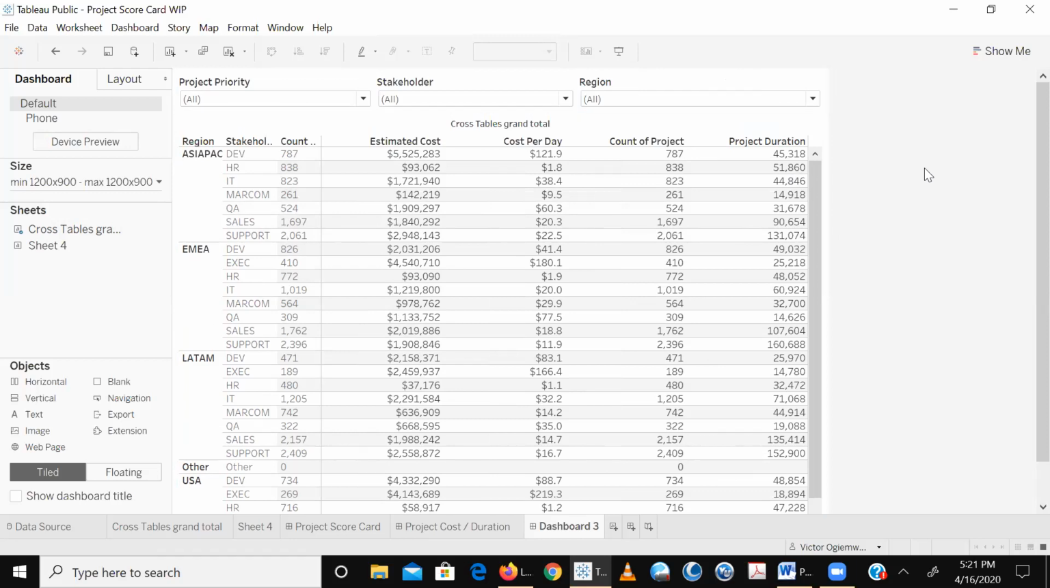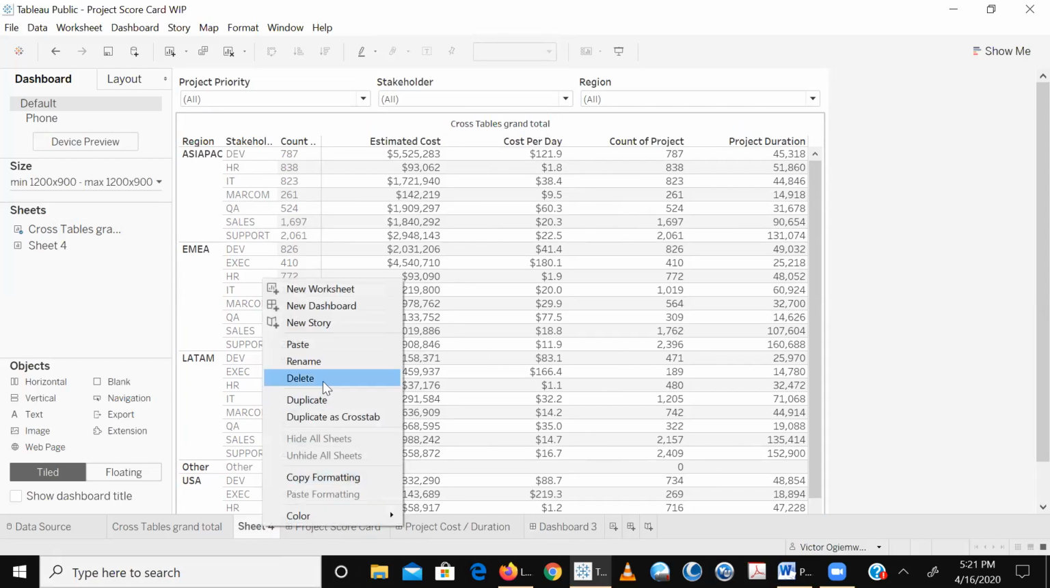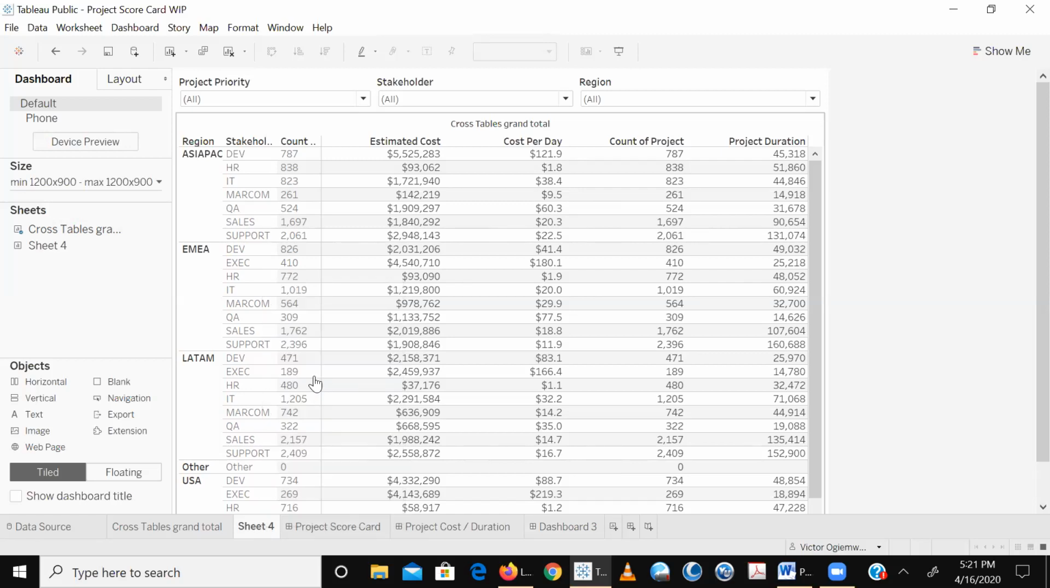All right, and then name your worksheet, hide all your worksheets, and then you can publish. So Dion, is this okay with you? Yes. You get it, right? It's very straightforward. Okay, all right.